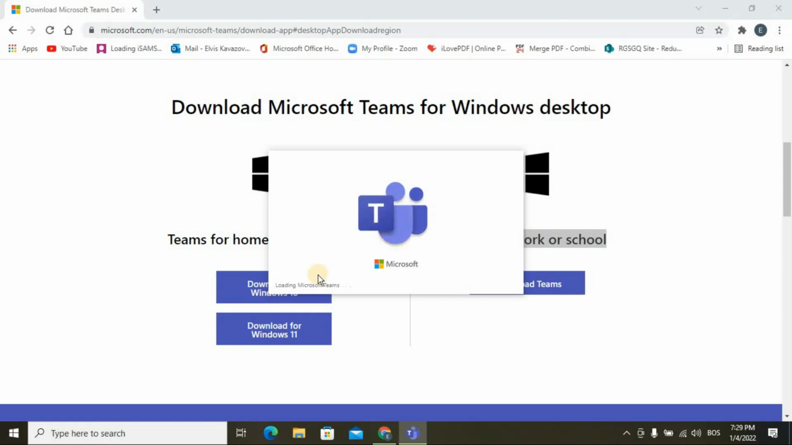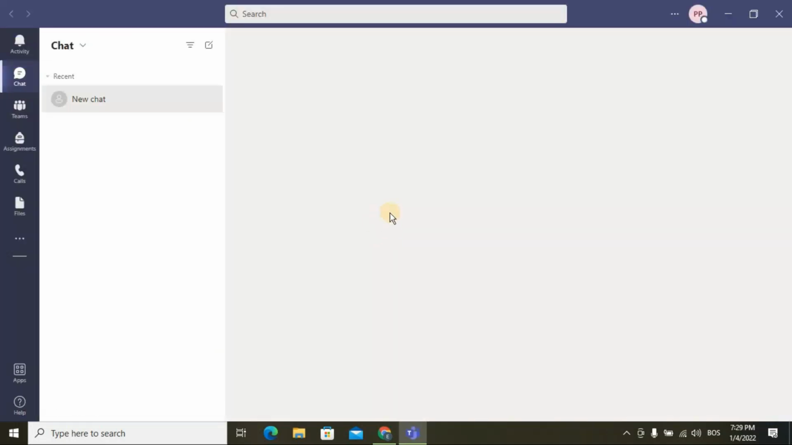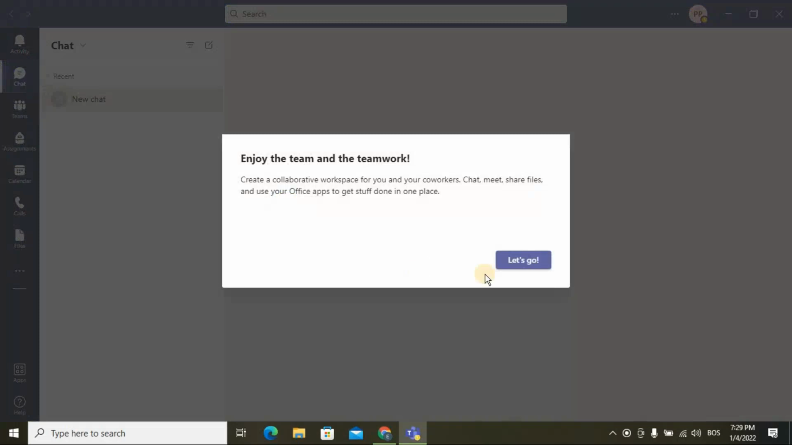You need to wait a little bit until Microsoft Teams loads on your tablet or laptop, whatever you're using. As I said, I don't recommend using the mobile in this case. And here we are. This is your Microsoft Teams.